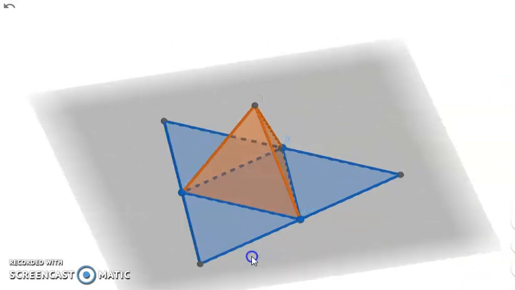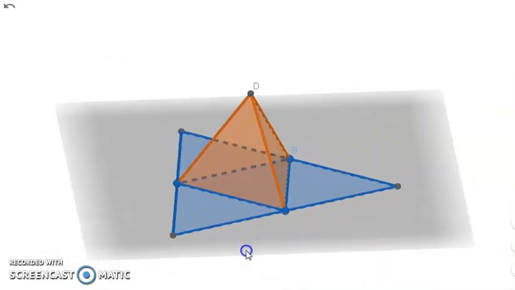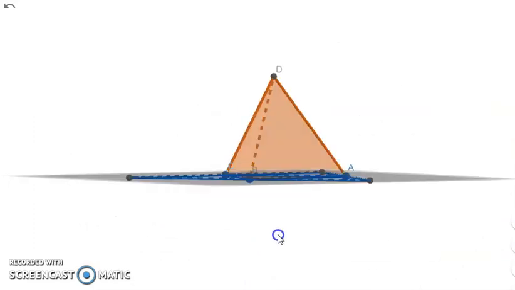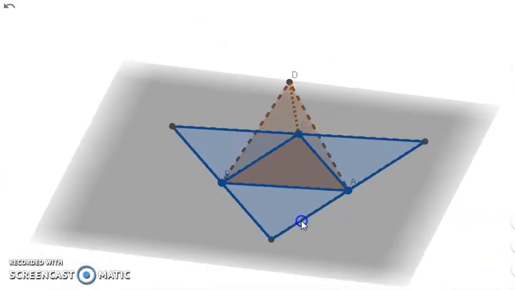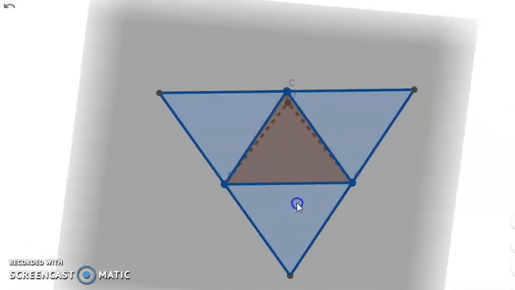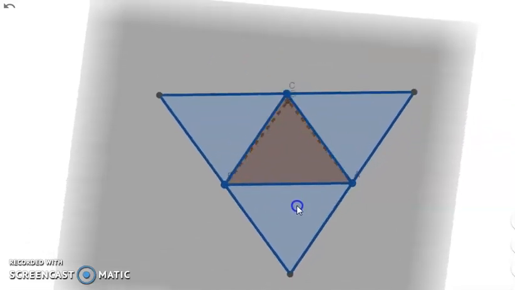What we did was split this tetrahedron, which has 4 triangular faces. You can see these are all the 4 triangular faces of this shape, and we split it into a 2D shape. These blue lines shown here are what we call a net for this shape. If we fold it, it will give us back the tetrahedron.